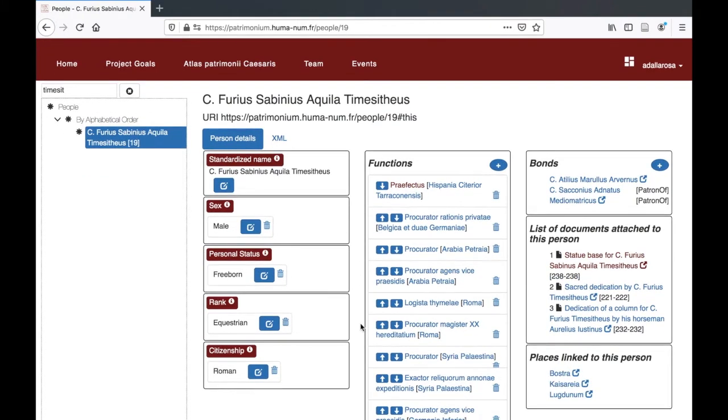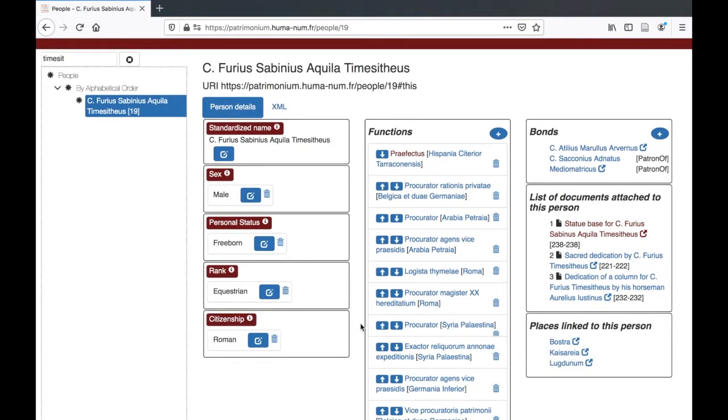Actually, the people record is fairly simple in its structure. You have just a field with the name that you can edit. This is the standardized name. You just put it in this form. The Latin prenomina must be abbreviated, but all the rest is spelled in full. You indicate the sex, the personal status, the rank, and the citizenship.